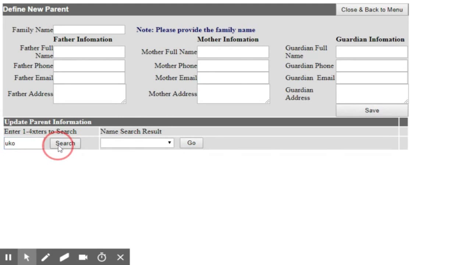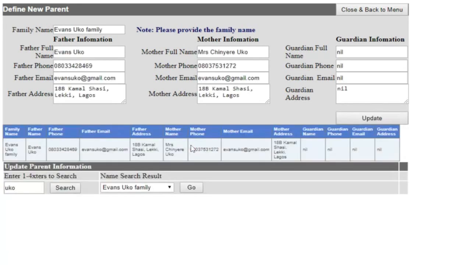Maybe let's say UKO, and let's check for parent information if we have. Okay, so we have a family here that I just defined for the purposes of this tutorial. Here you see that the father information is provided and the mother information is provided. The children linked to this family do not live with their guardian; they actually live with their father and their mother. So the school now has the email of the mother and the email of the father as well.